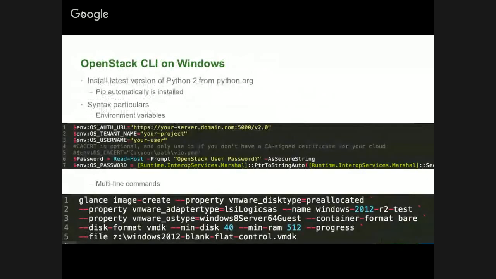Okay, so let's take a look at using the OpenStack CLI on Windows. The way it works is, first of all, install the latest version of Python 2 on your Windows desktop. And with this, pip is installed automatically. You don't have to do apt-get install Python 2 and then apt-get install Python pip. From there, you load your variables into the environment or into your memory, just as you normally would with Linux.